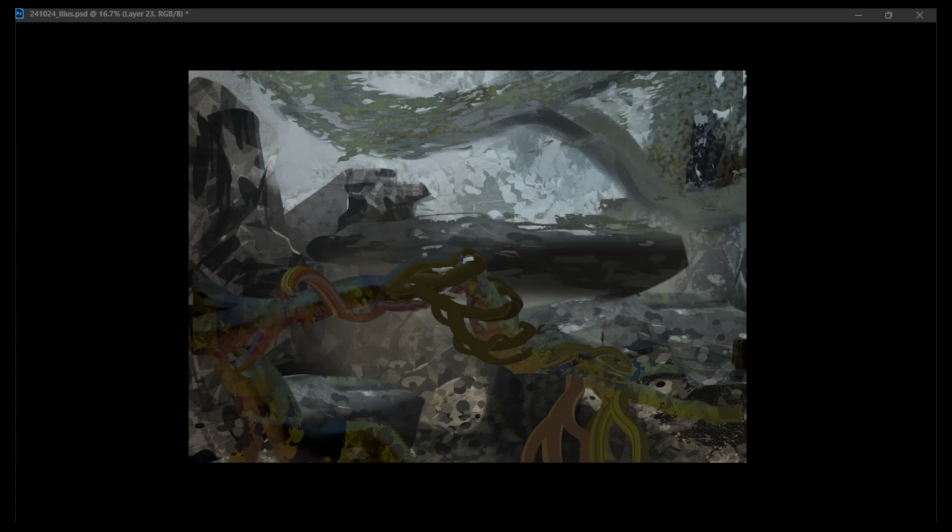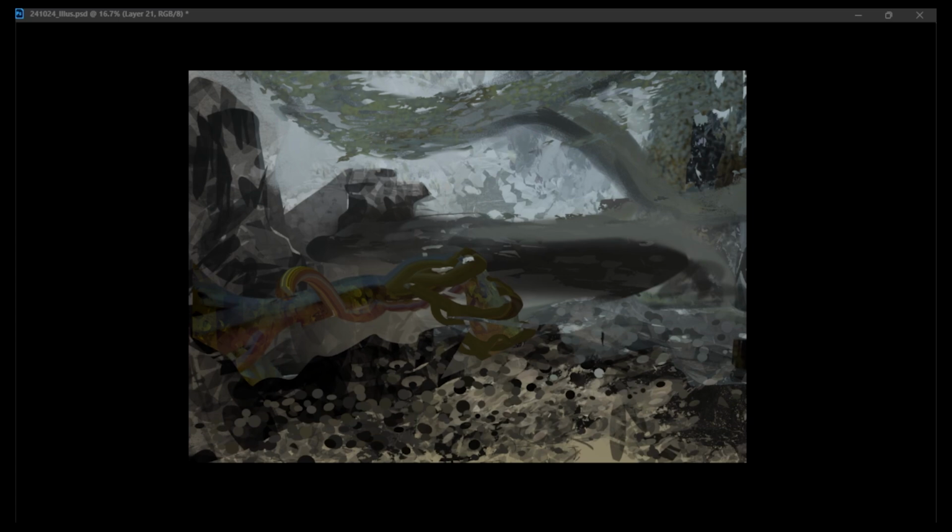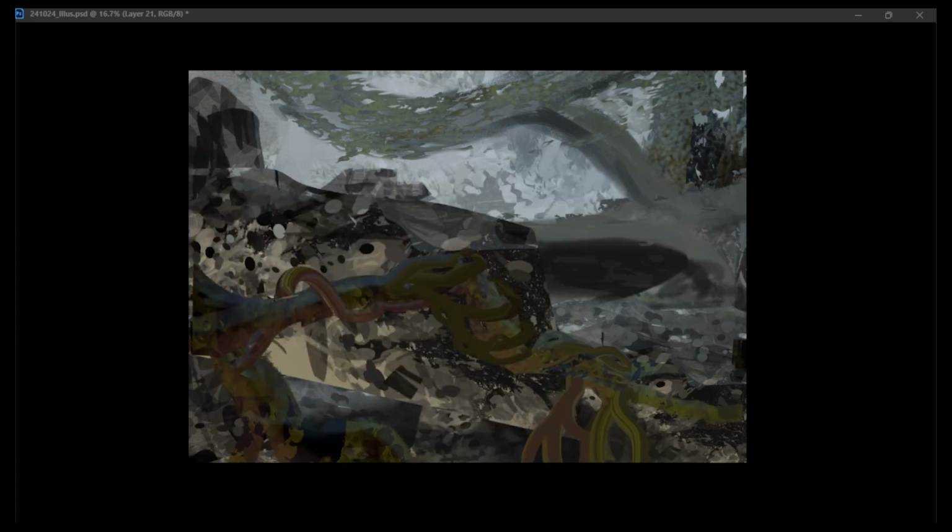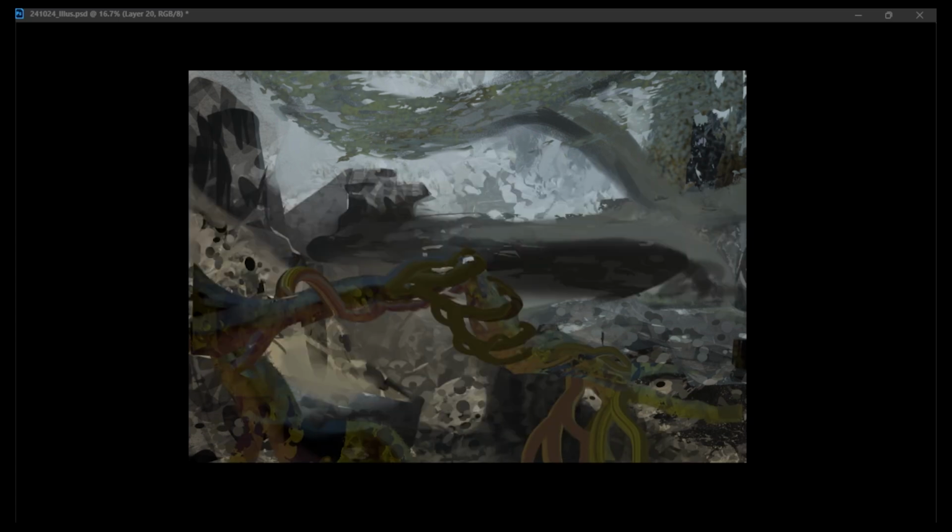I also established depth using perspective and atmospheric perspective. As mentioned in my previous video, one of the downsides of this process is that it does require a lot of cleanup to get it to work well.